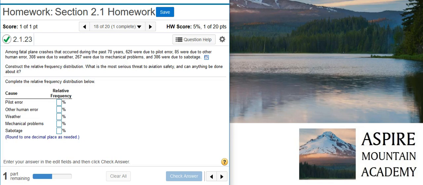Today, we're going to learn how to construct and interpret a relative frequency distribution from categorical data. Here's our problem statement. Among fatal plane crashes that occurred during the past 70 years, 620 were due to pilot error, 85 were due to other human error, 308 were due to weather, 267 were due to mechanical problems, and 386 were due to sabotage. Construct the relative frequency distribution. What is the most serious threat to aviation safety, and can anything be done about it?